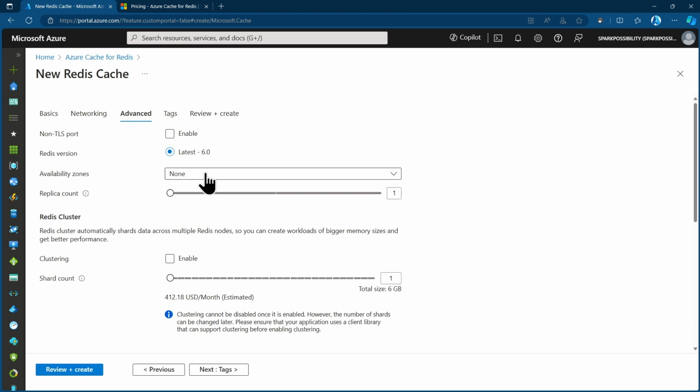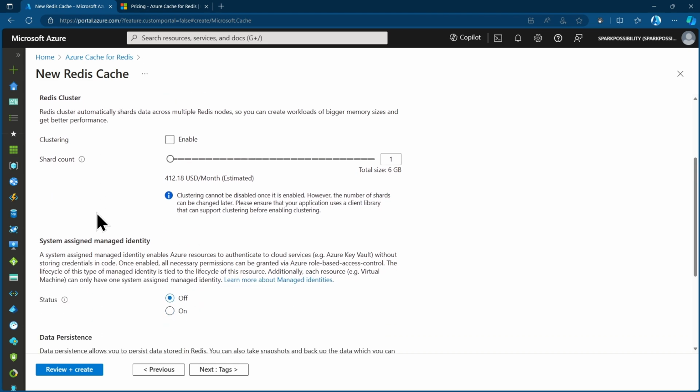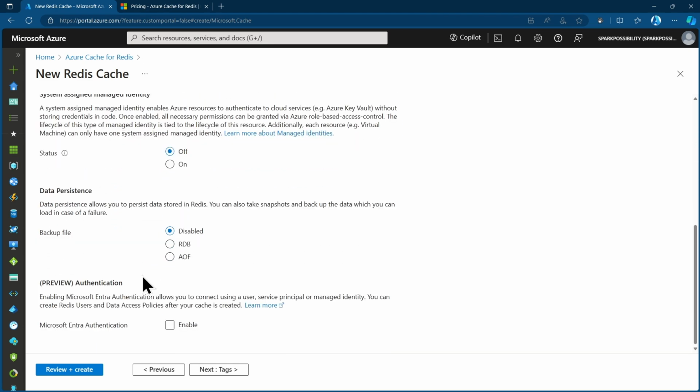So in here, we can enable availability zones support. You can configure the number of replicas you would like to have, and you can configure this as a cluster already right away, so that we get multiple Redis nodes and the workload is divided among them. For data persistence, you have 2 options with Azure Cache for Redis: the Redis database format and the append-only file format. There are some differences in how this is handled and what kind of features it offers, so I will point you to the documentation to compare the two in that sense.